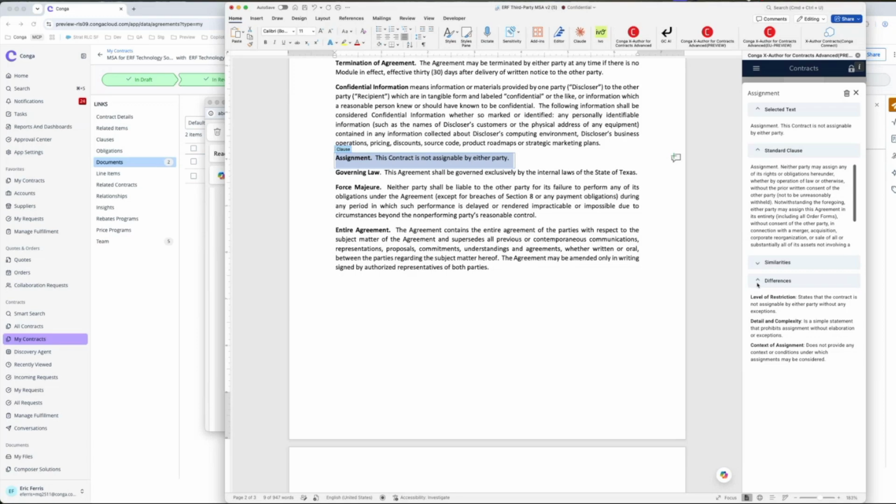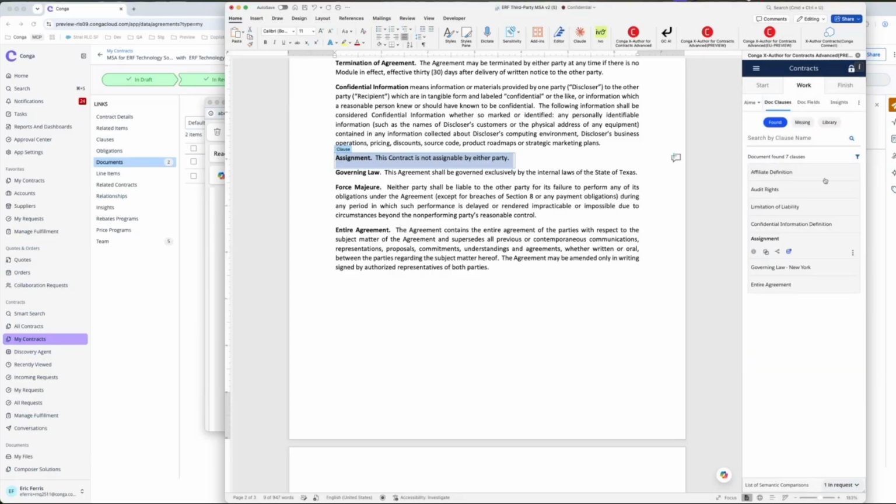The key thing here is obviously that it's not assignable by either party. It's a simple statement, although it prohibits assignment without elaboration or exceptions. So it really doesn't provide any context or conditions by which this assignment of contract may be considered. Good information for me as a negotiator.